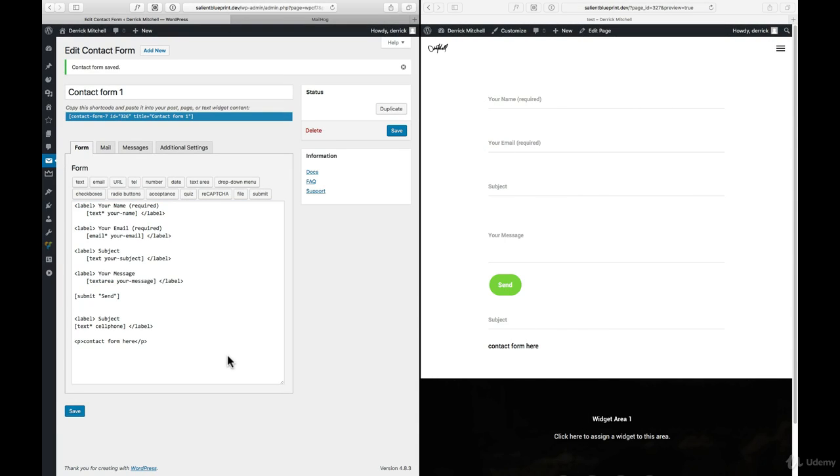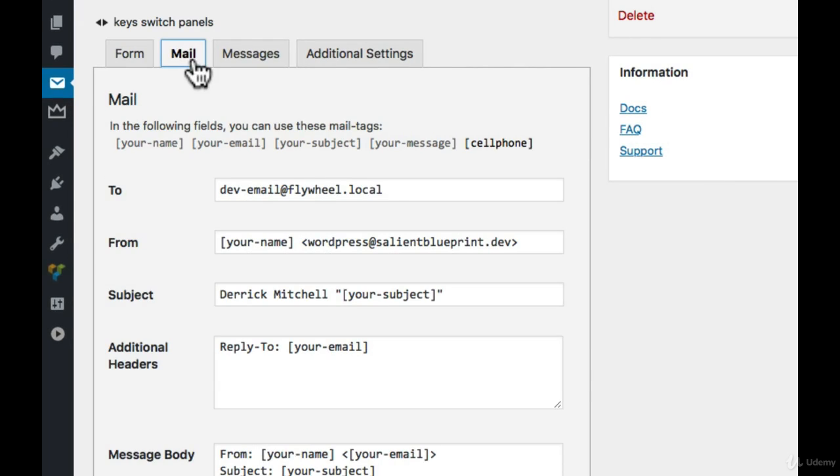Okay, so now what we need to do is configure how this is sent. So if I click on the Mail tab, right now it's been filled with the default from local. But what you're going to want to do is put in your personal email address or wherever this is getting sent in the To field. The From field is dynamically generated.